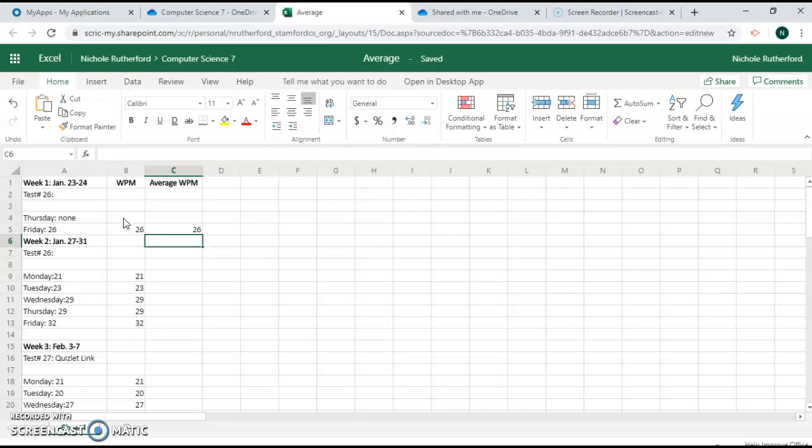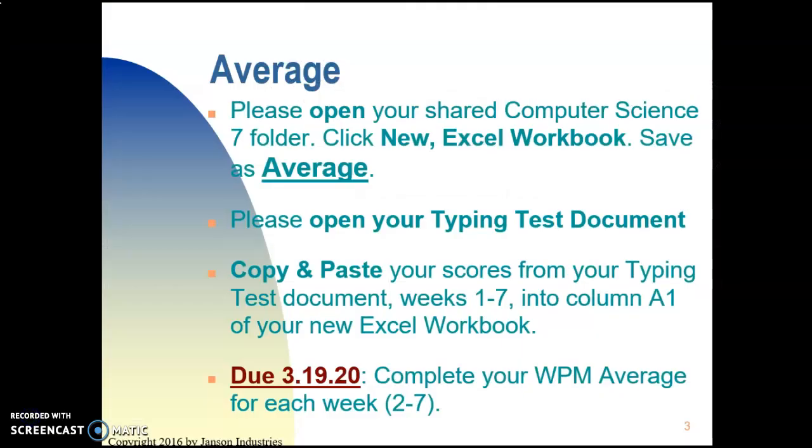Your assignment is to go ahead for all the other weeks, 2 through 7, and right next to the Friday, you're going to do the average for each week. Pardon me, you will be completing the average by tomorrow. You do have another assignment for today. So due tomorrow, March 19th, you will complete that average column for each week, weeks 2 through 7.